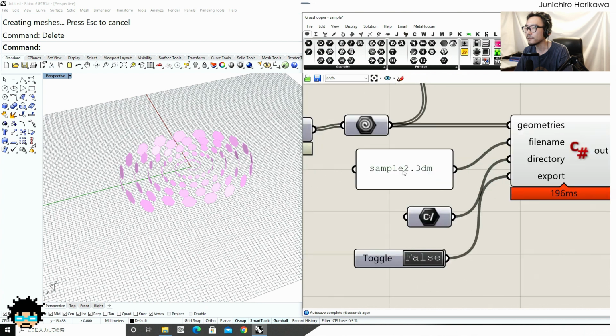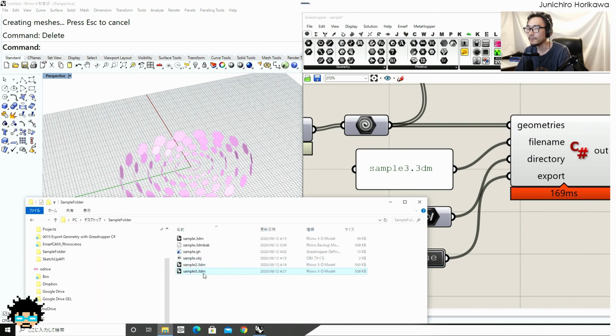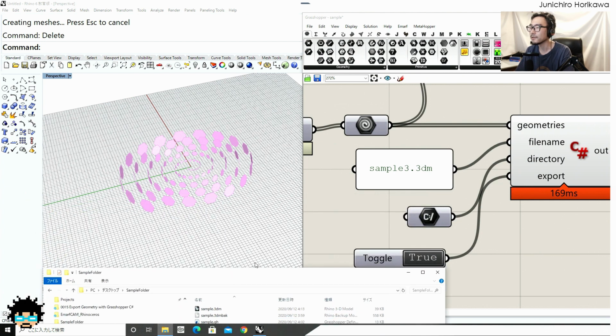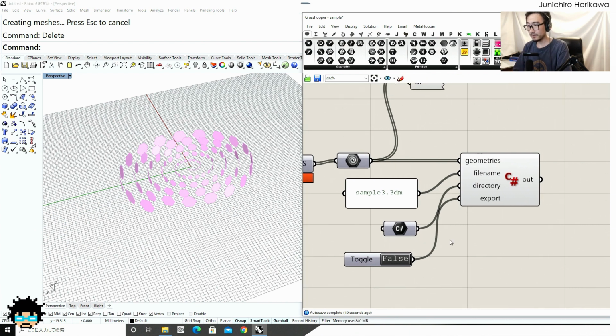And let's try to rename this to 3. And let's say true. And there's no geometries left inside Rhino. And if you go to the folder, there's a file name called sample3, like this. Okay, works. Brilliant. Alright, so exporting 3DM works.